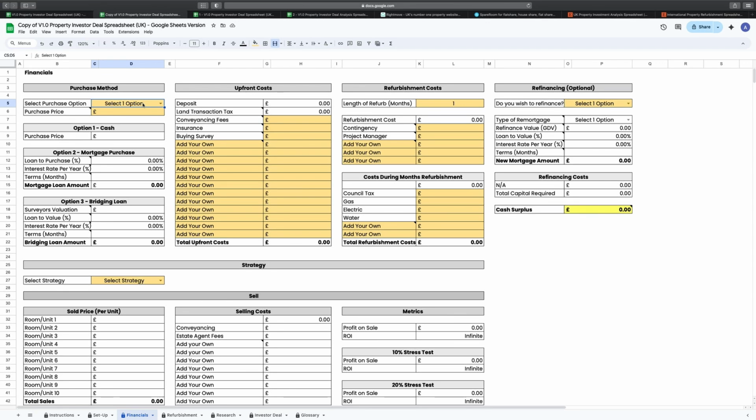Start by selecting how your investors plan on purchasing the property from the drop-down menu. You can select from cash, mortgage or bridging finance, a type of short-term loan. Once selected, you will see the relevant cells underneath turn orange. These are the cells you need to fill in for selecting this purchase method. Notice how the relevant orange cells will appear as you select other options from the drop-down menu.